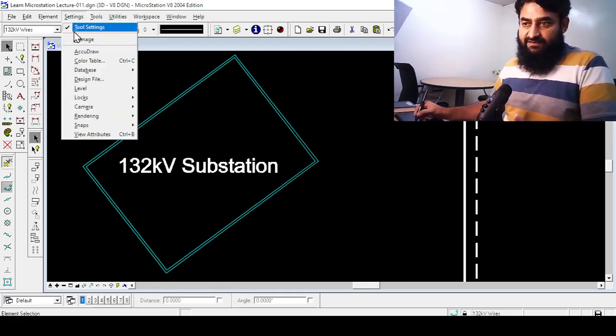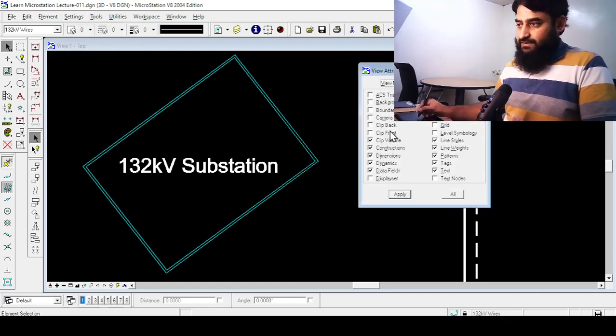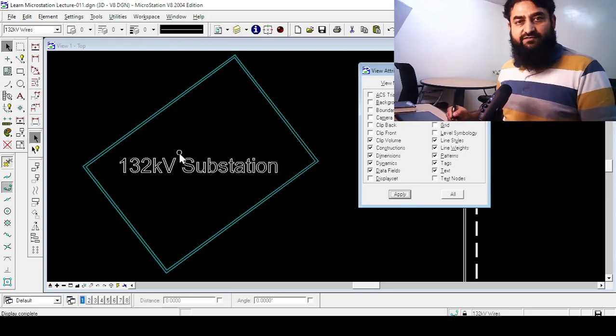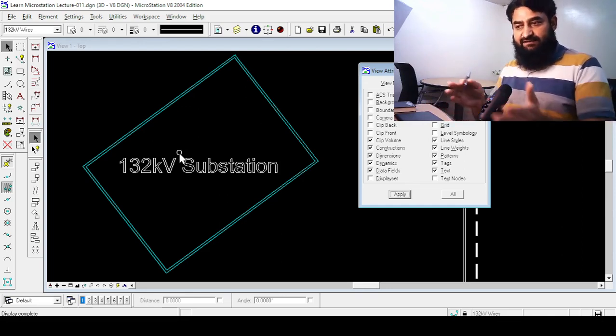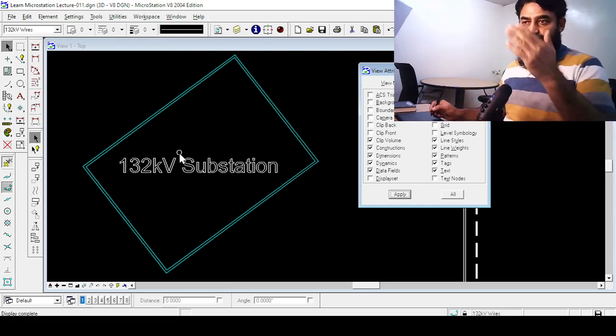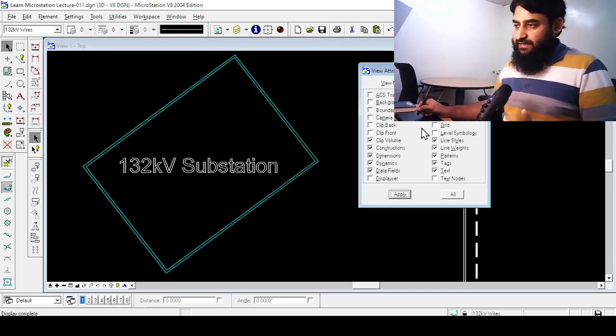Go to settings and view attributes. Click on this one. So here, as you can see in this window, if this fill is unchecked, this is how your text will look. If you are facing such a problem, it is very easy. Just go to settings, view attributes, and just pick this one, fill. That's it. So this was our second point.